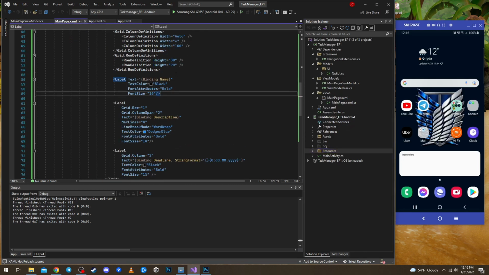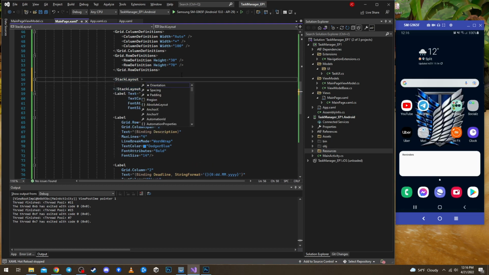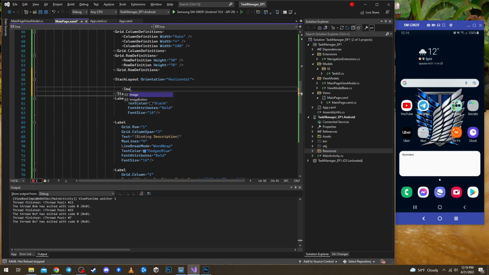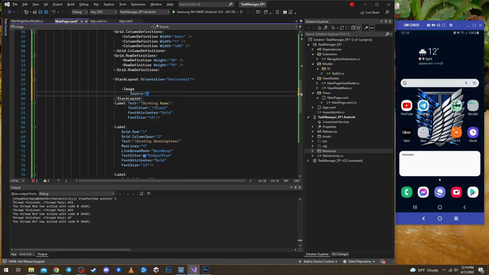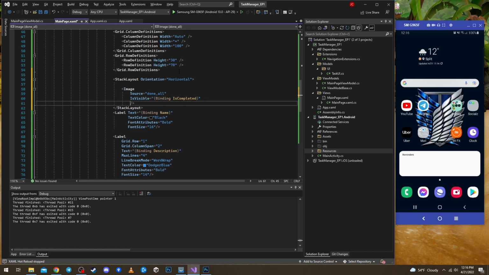Okay. So, where does this go? Well, this goes actually in our first row next to the name. So, instead of having the name here, we'll have a stack layout with orientation horizontal. And we will have an image with source done all, and this visible will be bound to is completed from our task. And let's say width request is 20, height request is also 20.